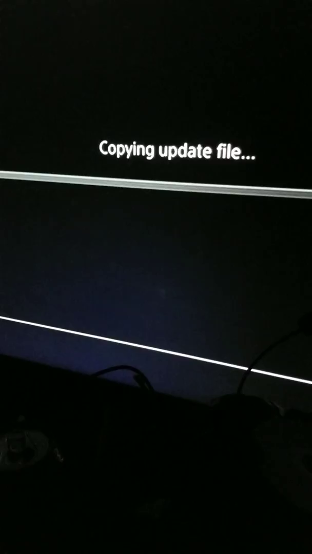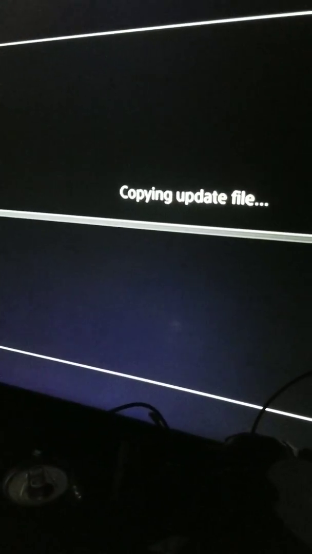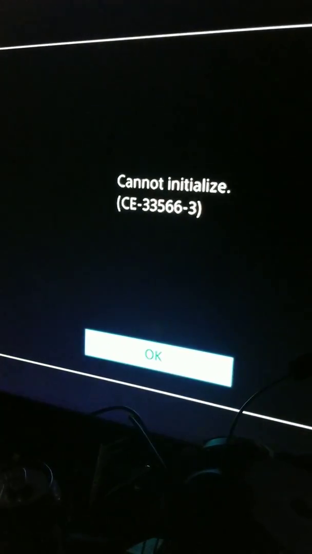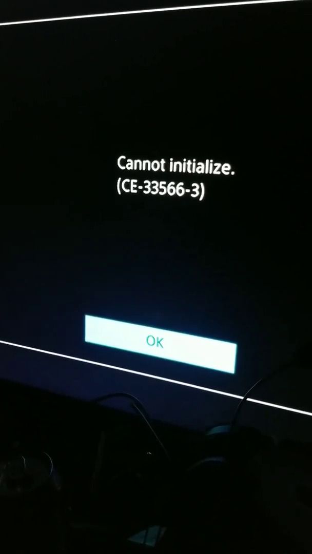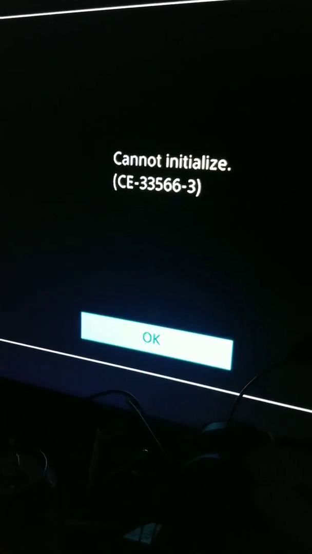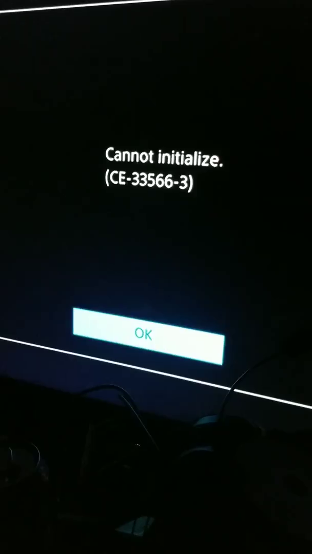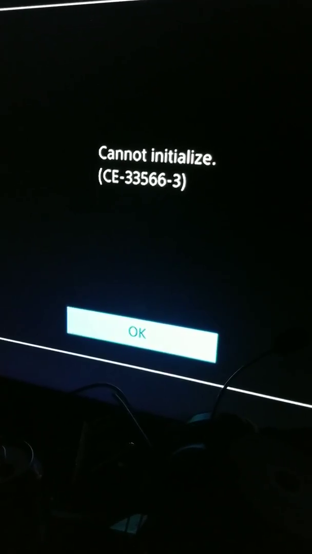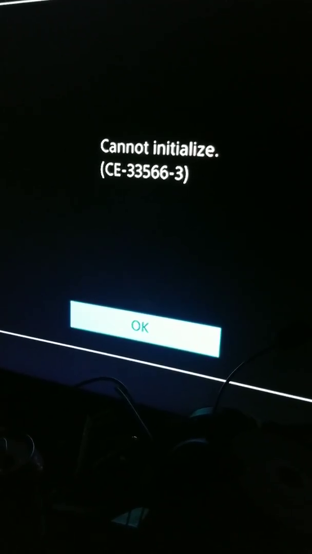So I'm gonna press next. It says copying update file. Cannot initialize. Okay, there's the error code right there, guys. If you ever see this, beware. So I'm gonna troubleshoot this error code in a minute. We're gonna find out why this is going on.